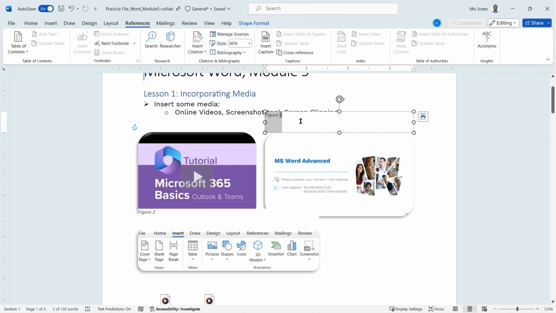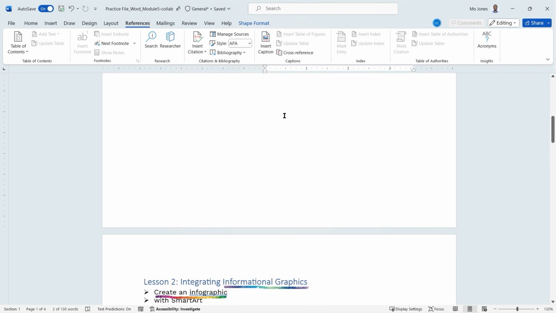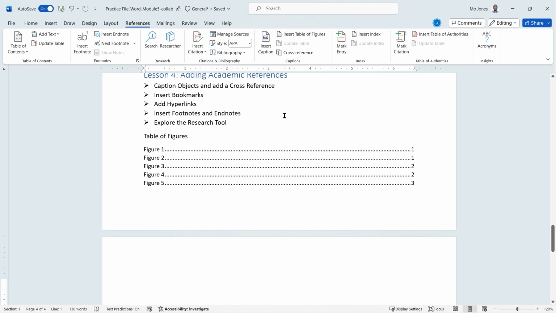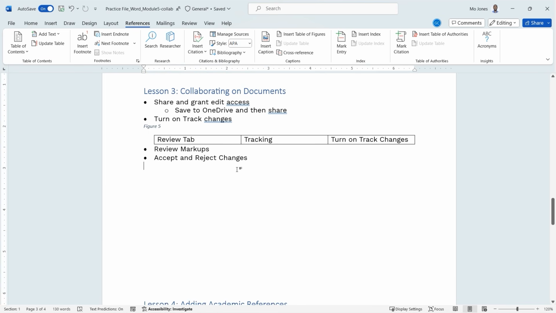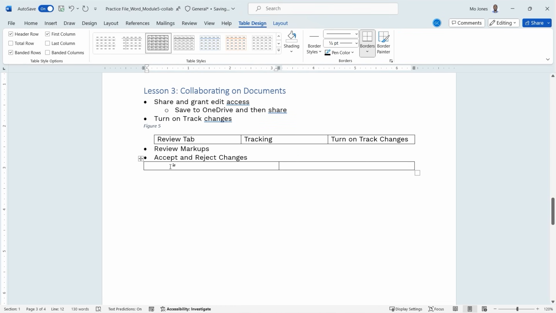Now, if you notice, we don't have the names in here. We just have the actual figures. Let's go to the end of the document. I'll press Control End. Now, when you're actually captioning an object, let me caption another one here. We'll go ahead and just insert a quick table in here. Just a 2x2 table.